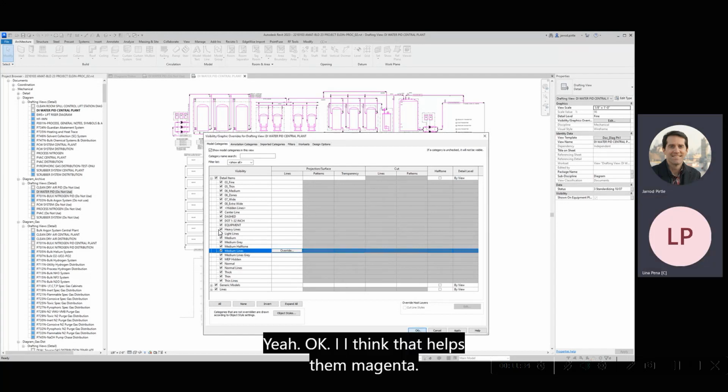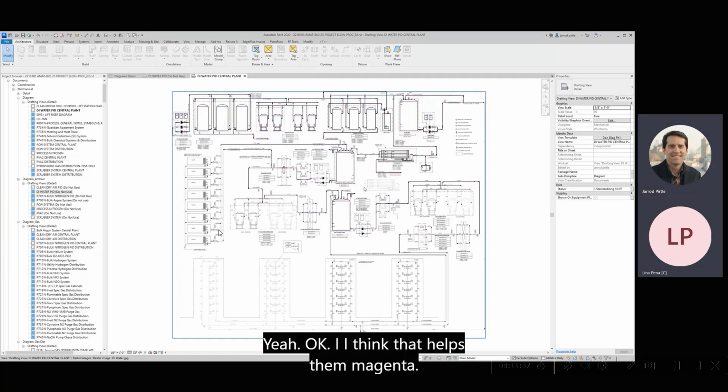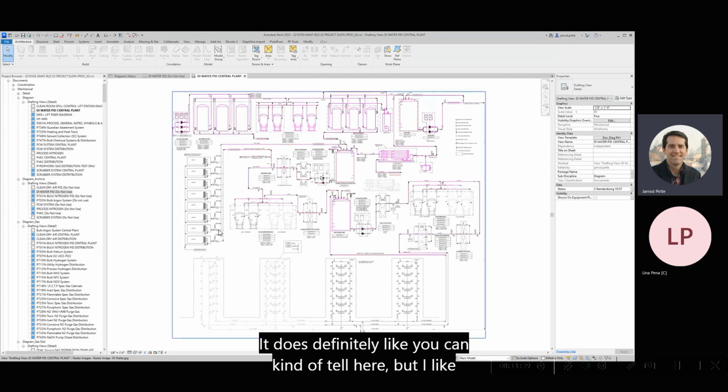I think that helps. The magenta does, definitely. You can kind of tell here, but I like to. It just makes it a little easier to see what you're doing.